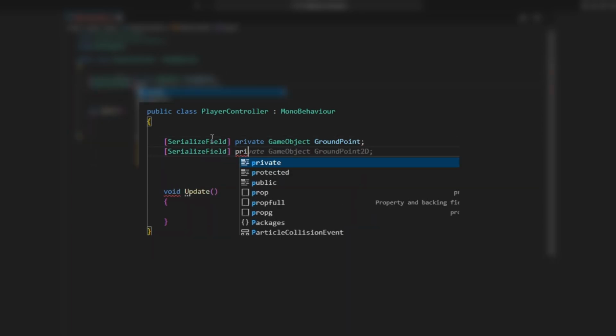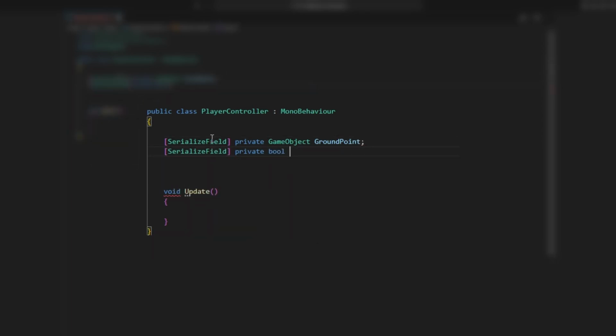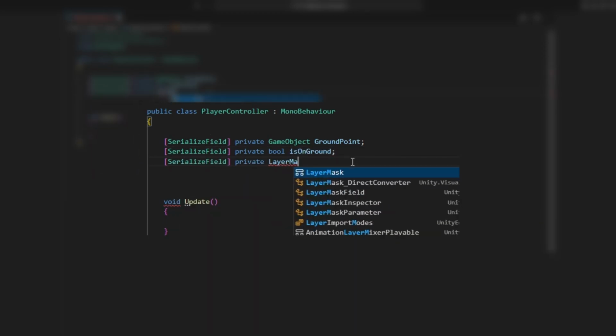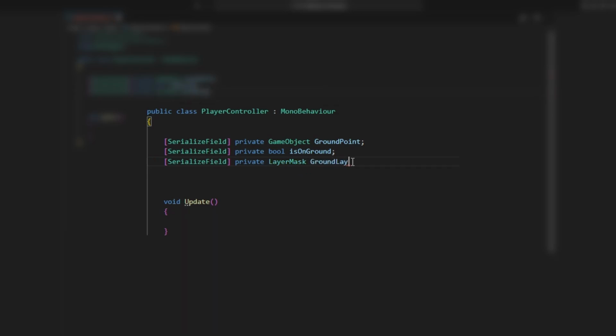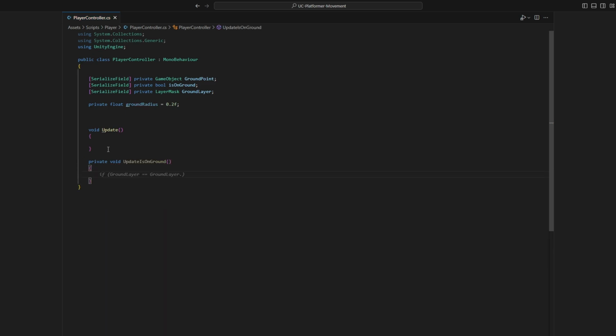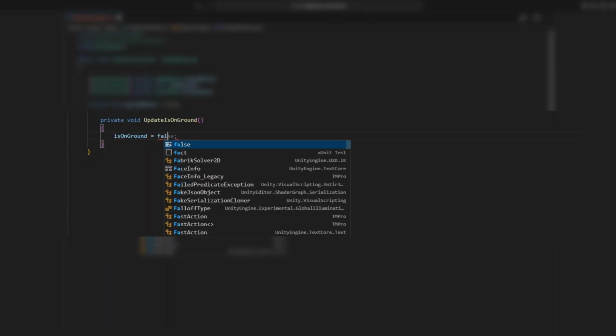Then we're also going to want a private Boolean value called isGrounded. Then we're also going to want to add a serialized field private layer mask called ground layer. And then also add a private float called ground radius set equal to 0.2. So create a function called update is on ground. And in here, we're first going to want to set is on ground equal to false.